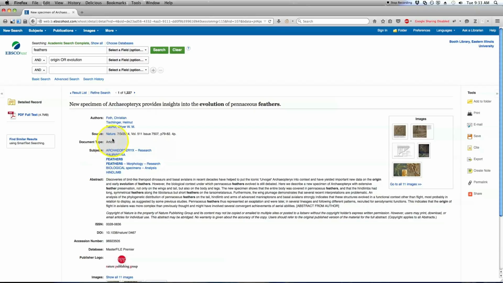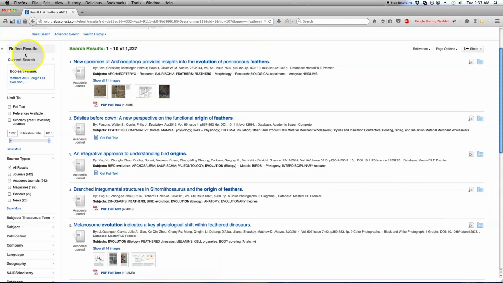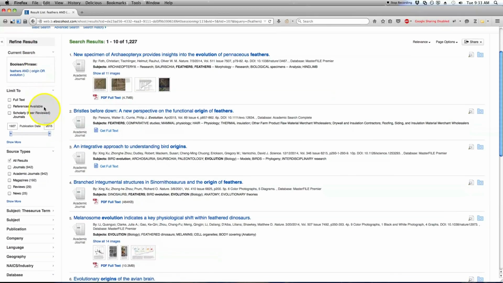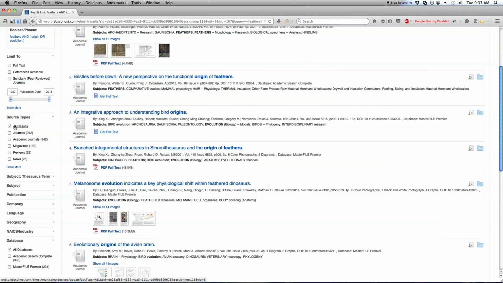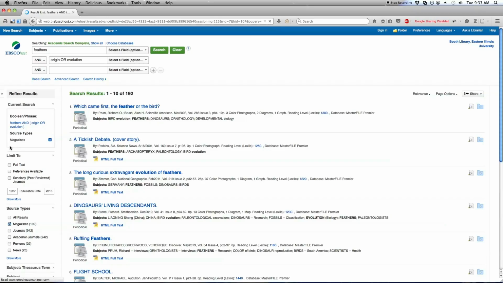This article is from the scholarly journal Nature. This is a primary source reporting original research. Let's limit our results to only view secondary sources. And we'll do this using the left-hand column within the database. In the left-hand column, we're looking for source types, and we're going to select magazines, and if it's available, news.